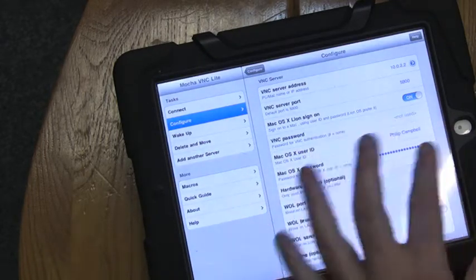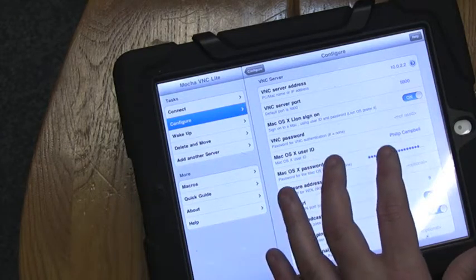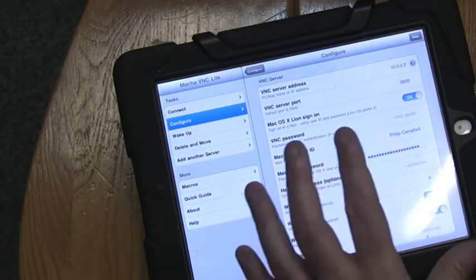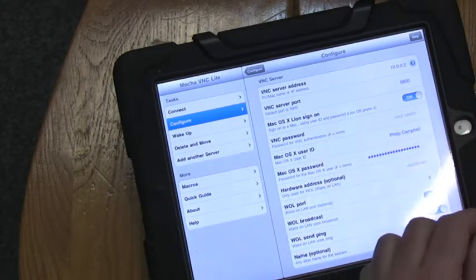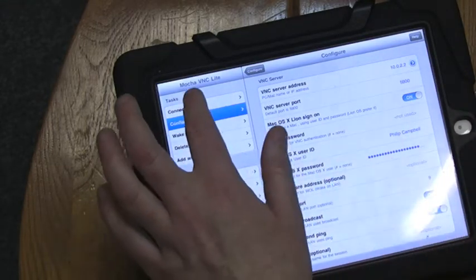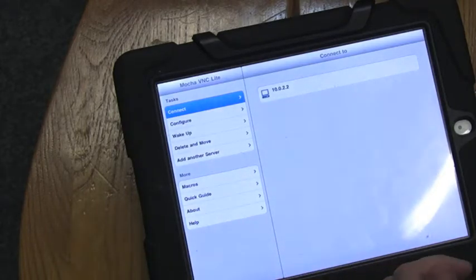So I suggest if you're going to do this and set up VNC on your computer, and it's an internet-facing computer, use a different account, an administration account, apart from the main account. I do this because I'm on a local network. So I have one set up here.